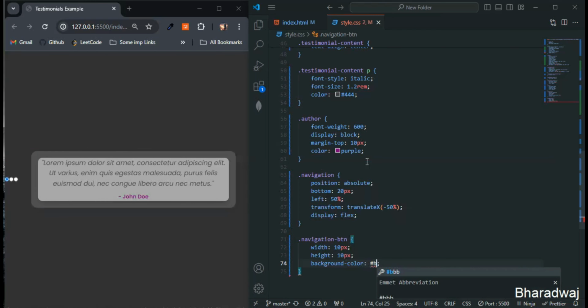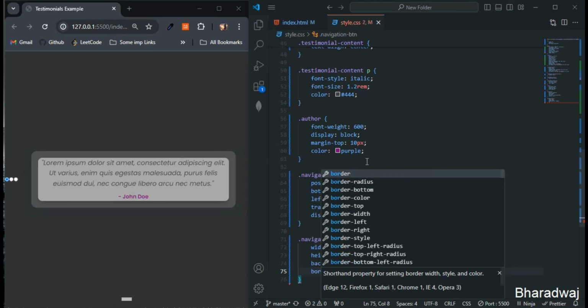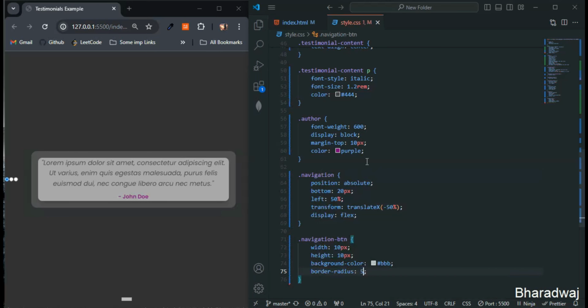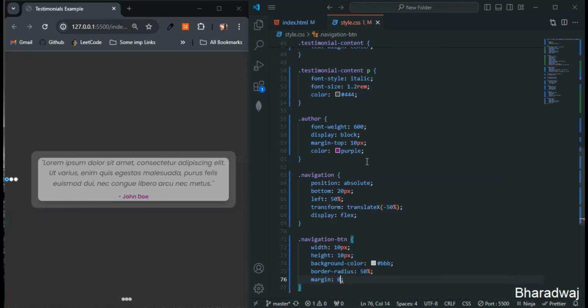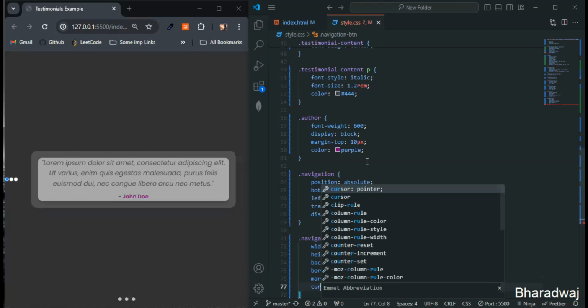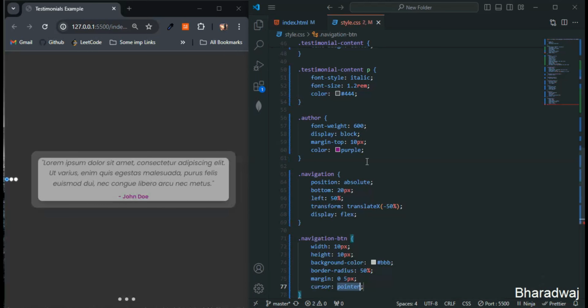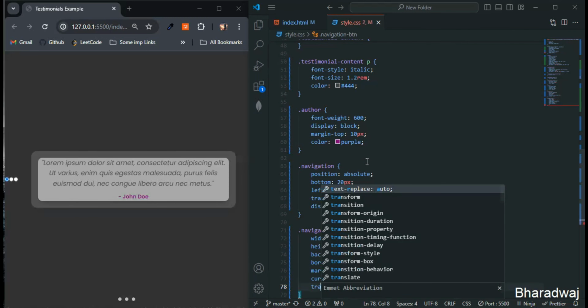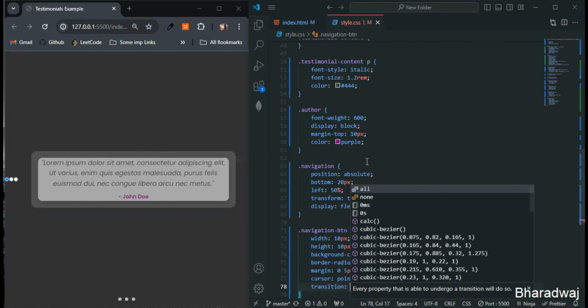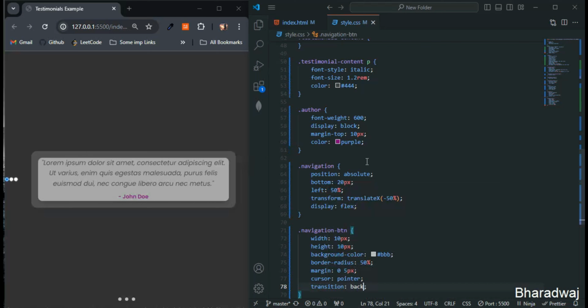background color BBB, border radius of 50%, margin of 0 and 5 pixel. Let me give cursor pointer, as well as let's set the transition. Let me choose background color.